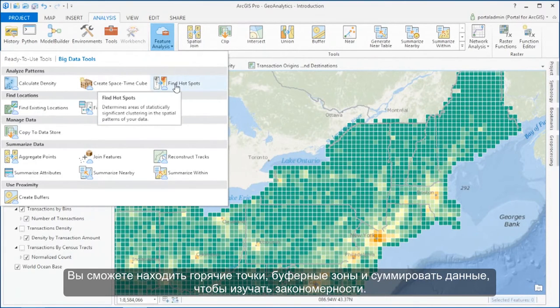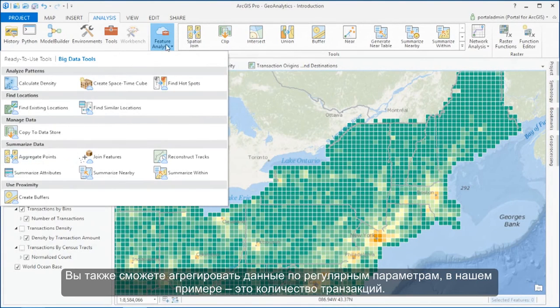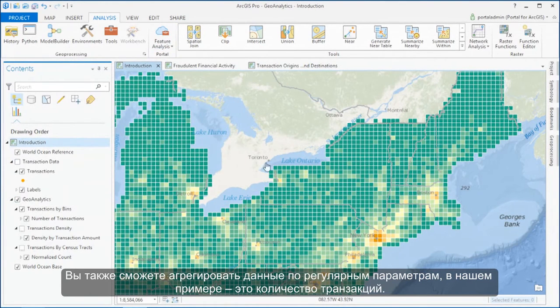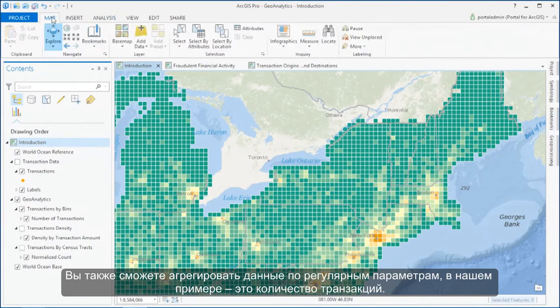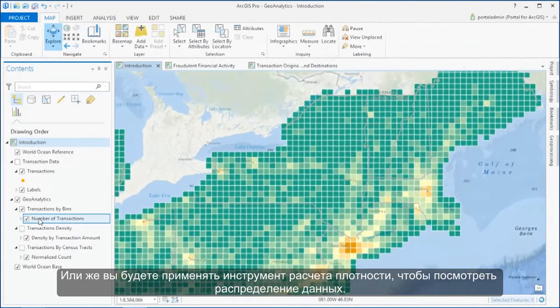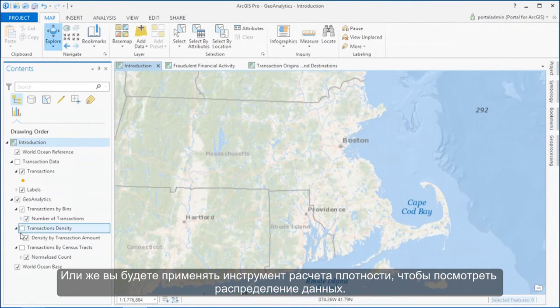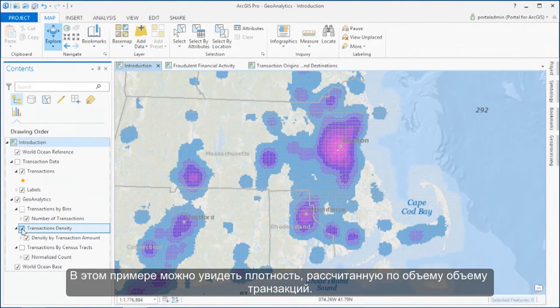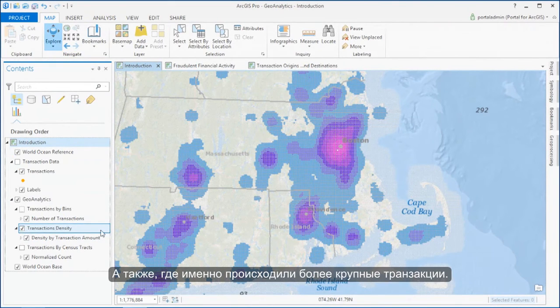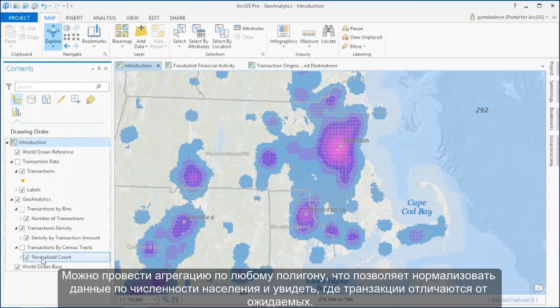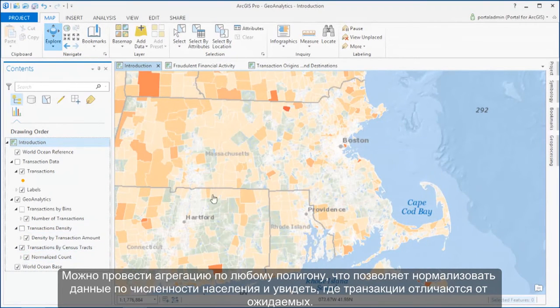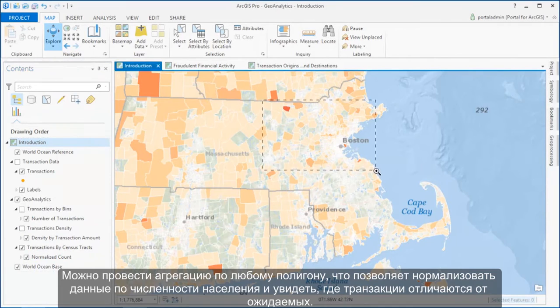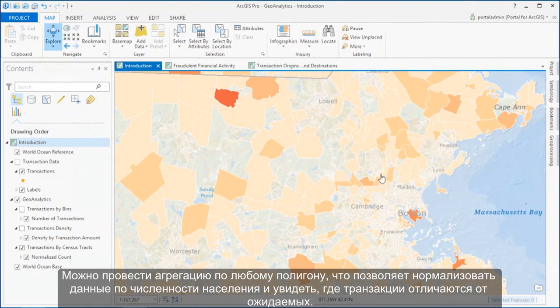You'll be able to find hotspots, run buffers, and summarize your data to explore patterns. You'll be able to aggregate your data by regular bins, such as, in this case, we're looking at the raw count of transactions. Or you can run densities to see distributions in your data. In this case, we're looking at the density by the amount of money, so we can see which areas are associated with larger transactions. And you can also aggregate by any polygon, so that you can normalize by population and begin to understand where patterns are different than what you might expect.